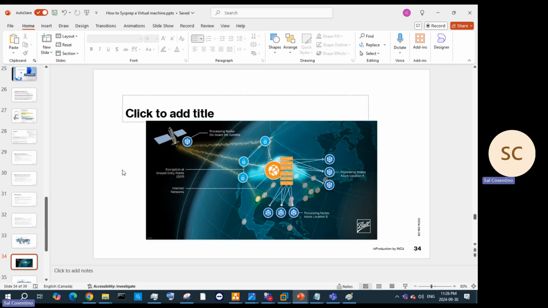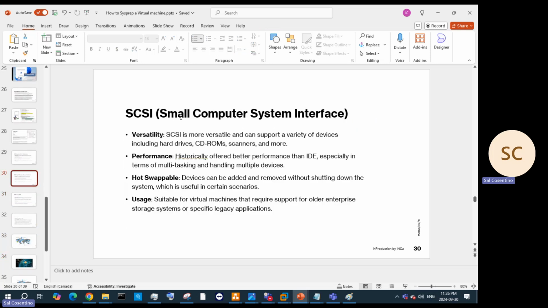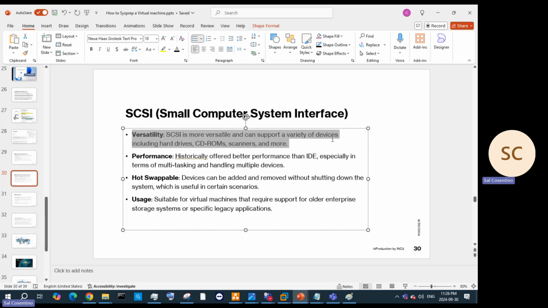Then we also have our SCSI, which is the small computer system interface. It's more versatile and can support a variety of devices, including hard drives, CD-ROMs, scanners, and more. For performance, I don't know about historically, but it offered better performance than IDE, especially in terms of multitasking and handling multiple devices. SCSI devices are hot swappable. Again, devices can be added or removed without shutting it down. I don't know if you noticed that, but you can if it's a SCSI device.